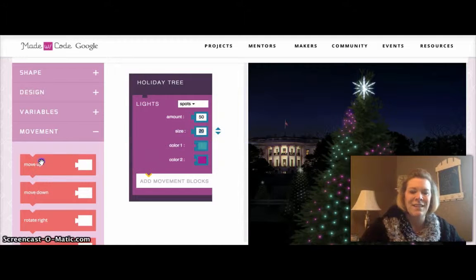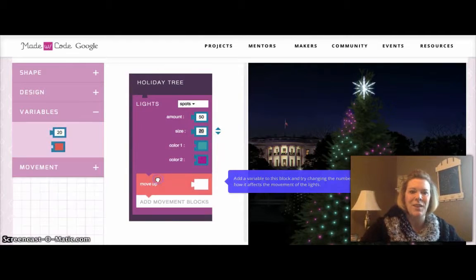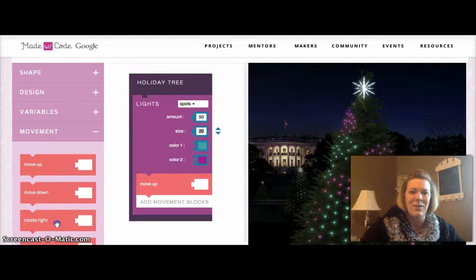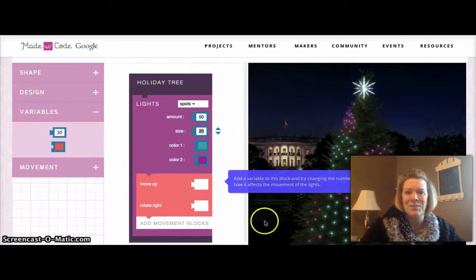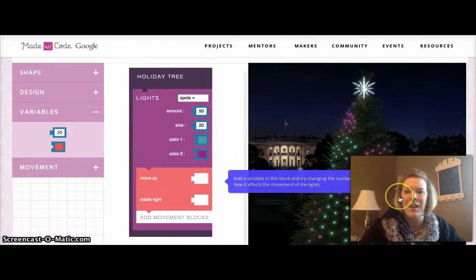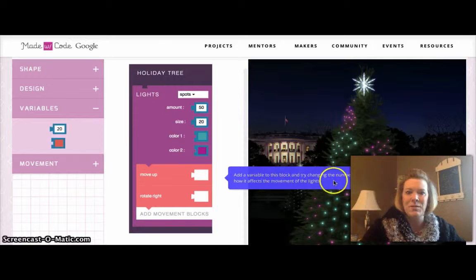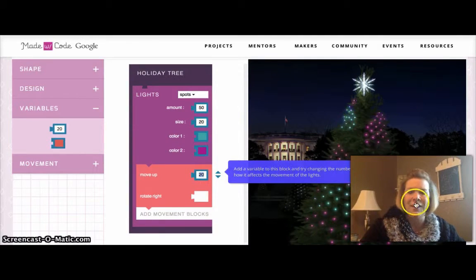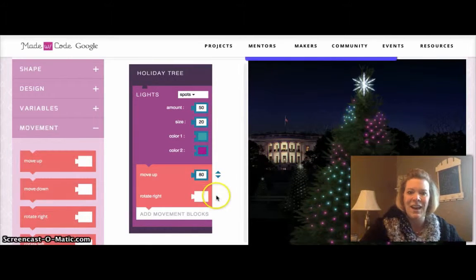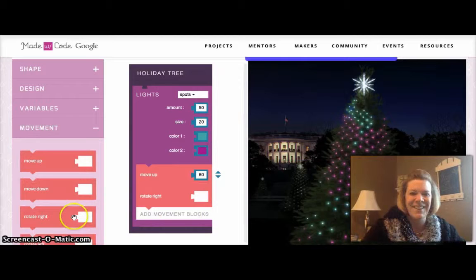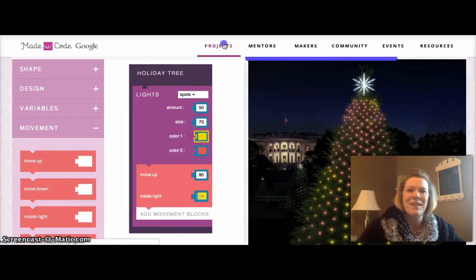And it says I can also adjust movement blocks, so I can have them move up or I can have them rotate right. So it's very similar, like I said, to Scratch, in that you can see how this is going to work. Now, it says add variables to this block and try changing the numbers to see how it affects the movement. Ah, now my lights are actually blinking, and I could change this and see how that changes my pattern. Very cool.